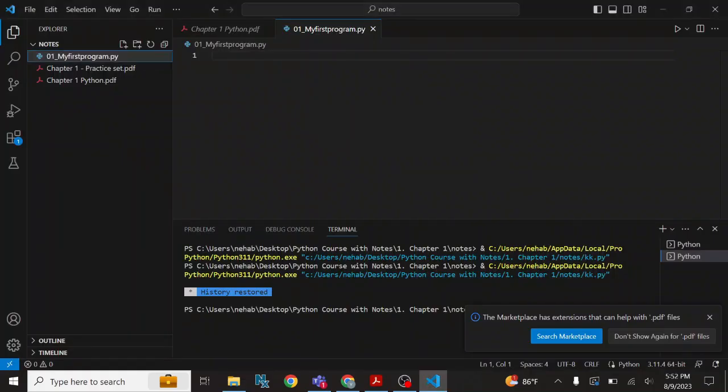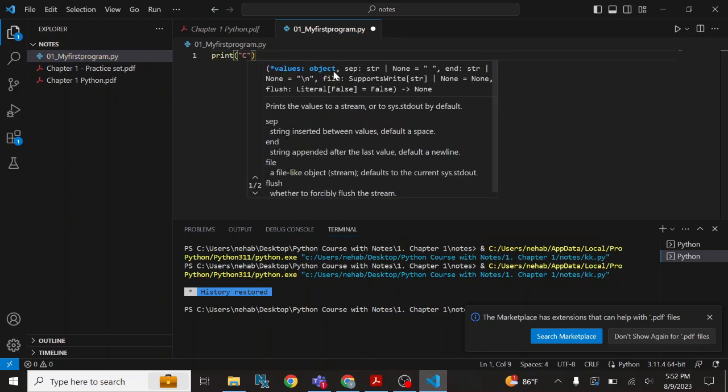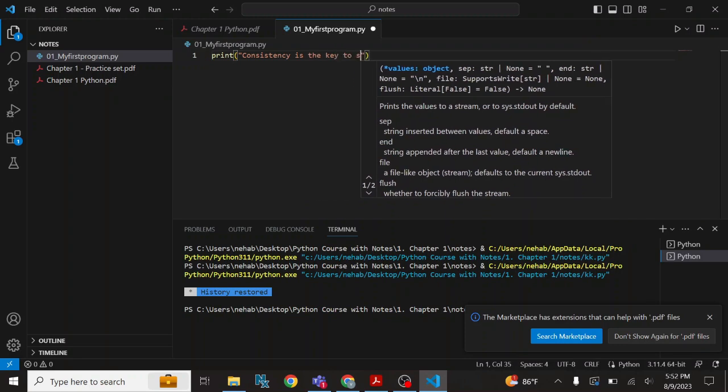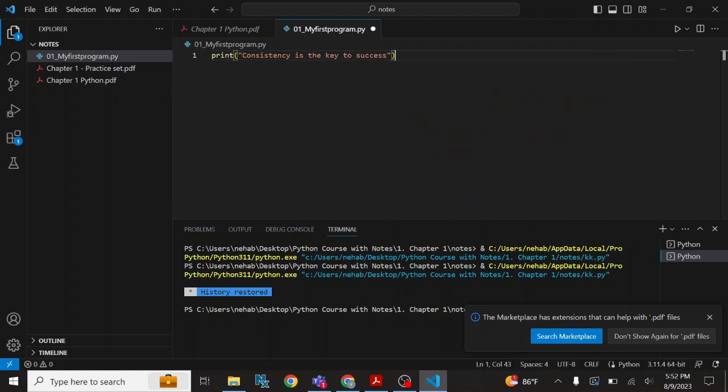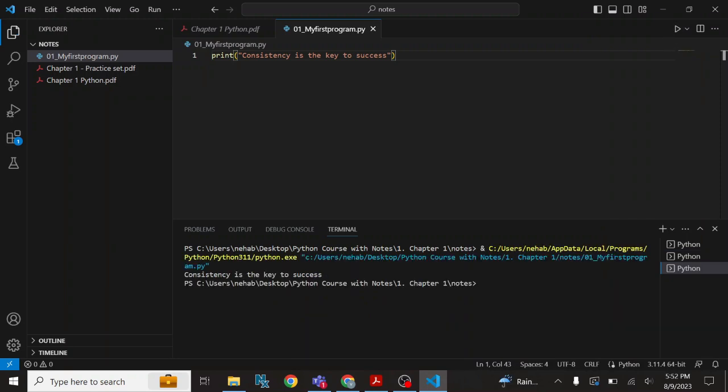Okay, so let's write our first program without thinking anything. You can see here print, and in the brackets you can write "consistency is the key to success". Okay, and you can see a triangle here. Just click here and you can see your output. Consistency is the key, right? So here you can see your output.